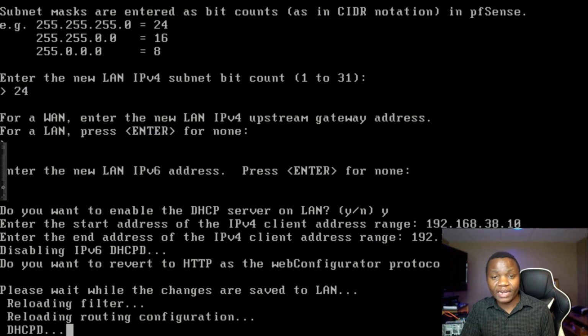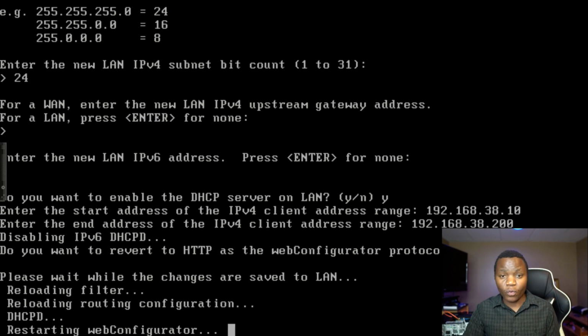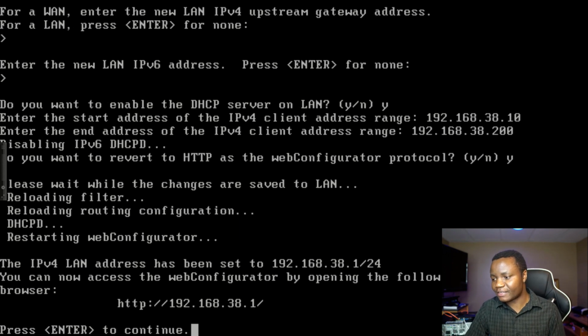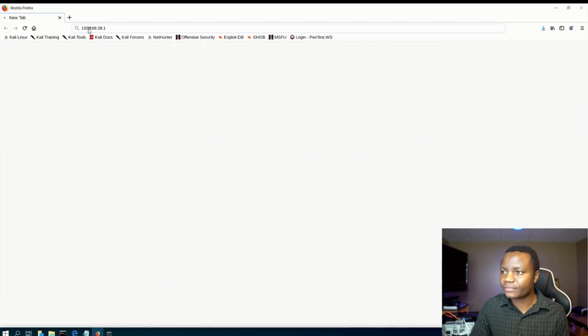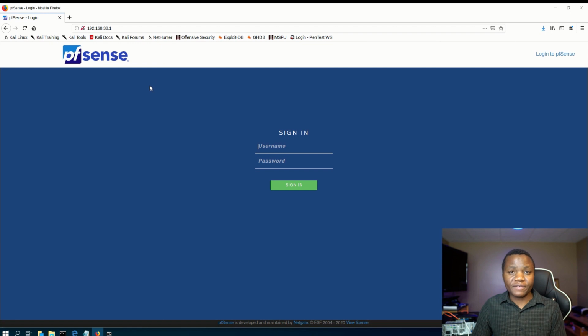So now we're enabling our DHCP server. When we connect our laptop to this interface, we should now have an IP address from DHCP. And as you can see here, it says, if you go to HTTP 192.168.38.1, we should be able to access the web interface. So let's do that. 38.1. There is our pfSense login.